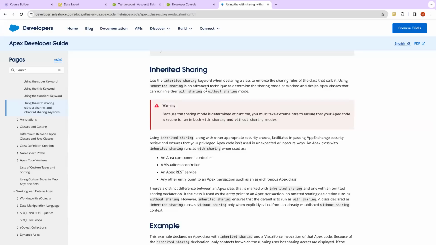Using inherited sharing is an advanced technique to determine the sharing mode at runtime and design Apex classes that can run either with sharing and without sharing. So what it is trying to say is when we use inherited sharing, then we are not explicitly telling that it is either with sharing or without sharing. Whichever class calls this class which has been annotated with inherited sharing, it depends on which class is calling it.